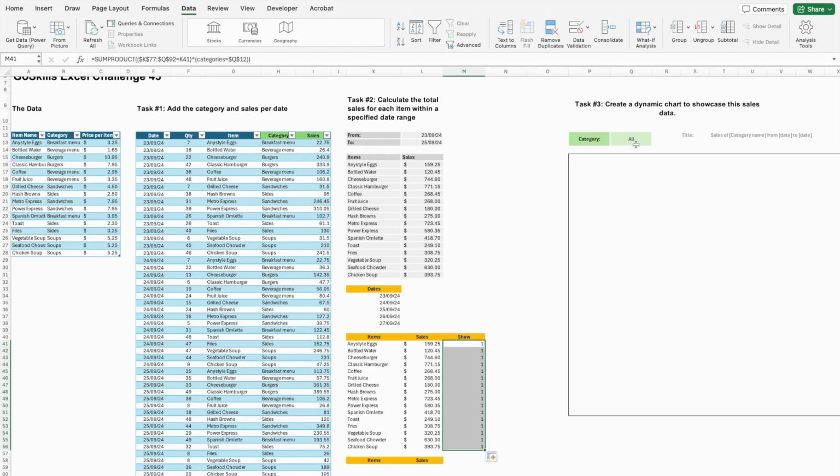Now we can drag the formula down and you'll see a 1 appear only for the items that belong to the selected category.